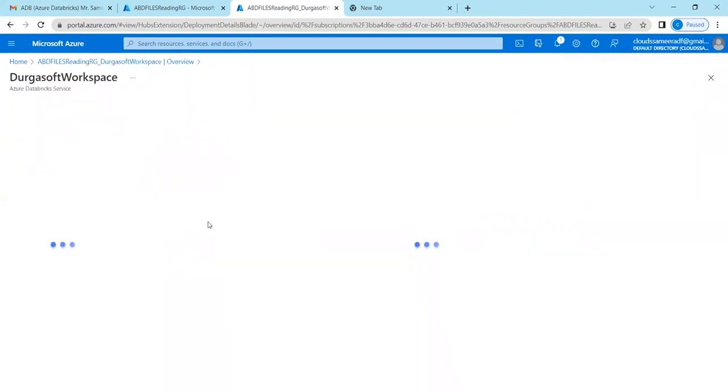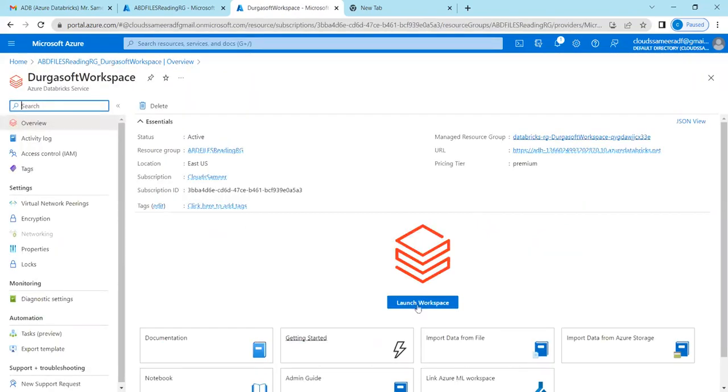That's it. It's created. Just click on this workspace, and once the workspace is ready, you have to launch the workspace as you know, and then start the same.